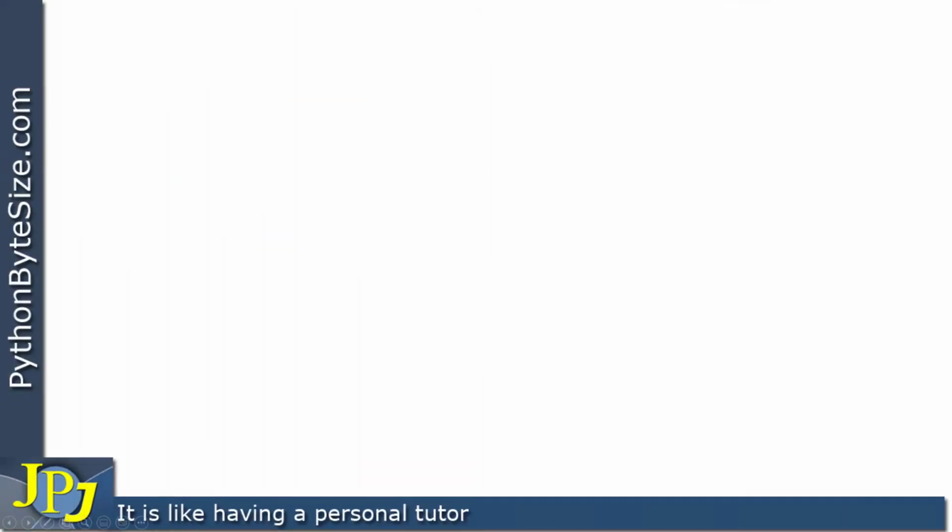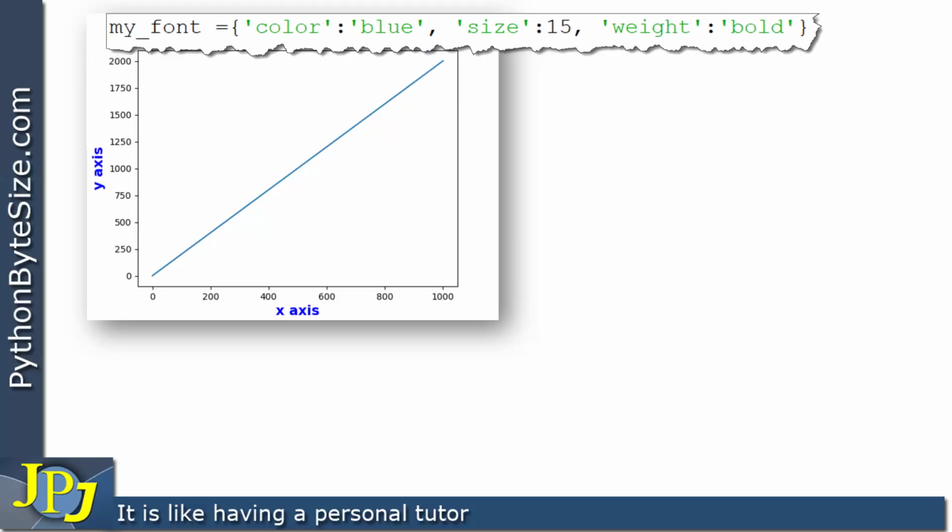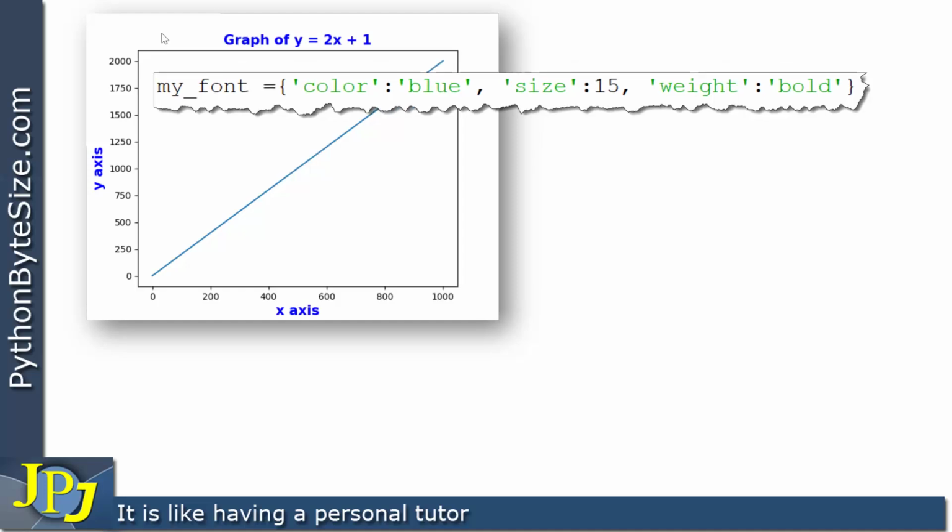Moving on, we can look at the output from the programs I've been considering. This is the program that we initially considered, and if you look at the X and Y label and the title, you can see that they're all blue, they're all bold, and they're all of size 15. And that was because I set the dictionary, as you can see here, with the color being blue, the size being 15, and the weight being bold.